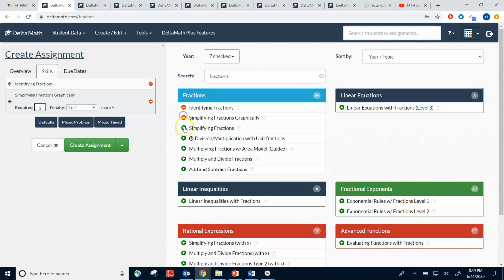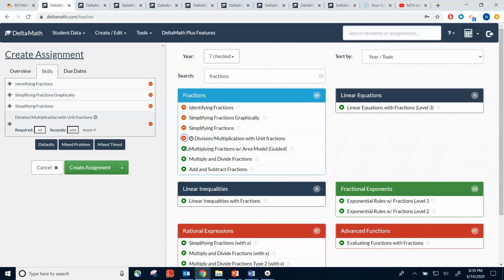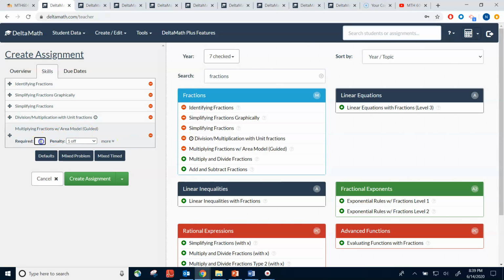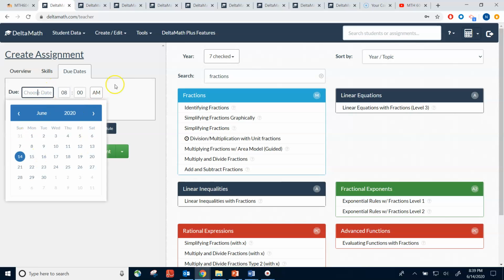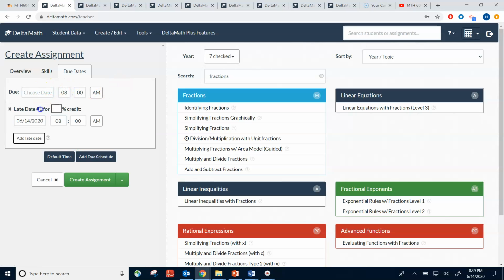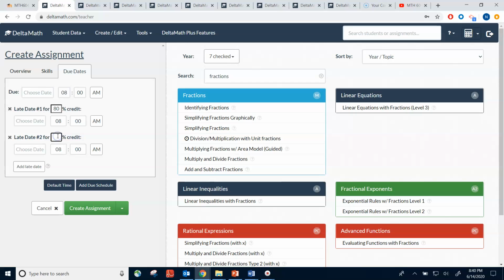And you can keep adding more and more sections to this, and you can change the amount of problems you want them to do, move it around, etc. And this would just be one assignment, or you can individualize them too. Now, there are also due dates. You can choose the due date, what specific time, and you can add a late date as well. So late date 1 for, let's say, 80% credit, and then you want to choose another late date for about 70%, etc., if you need to stagger your late dates.